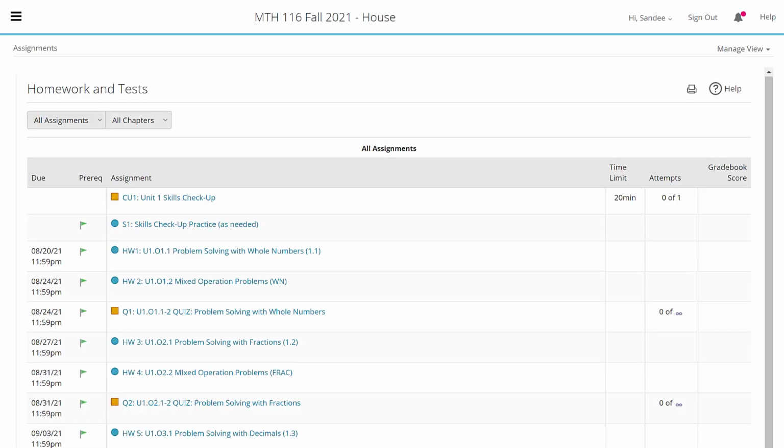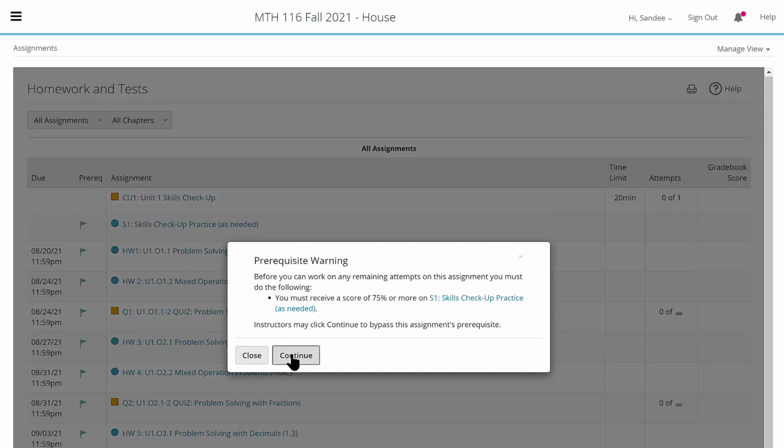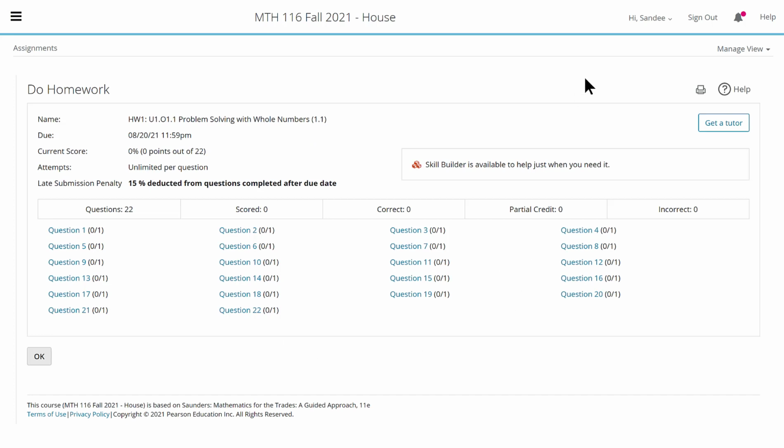Now let's take a look at what a homework assignment looks like. Now this has a flag, but because I'm in my own instructor account now, I'll be able to get into this assignment. You won't be able to do it until you reach the score on the skills check and the skills check practice. So you'll see that there's the name of the assignment.